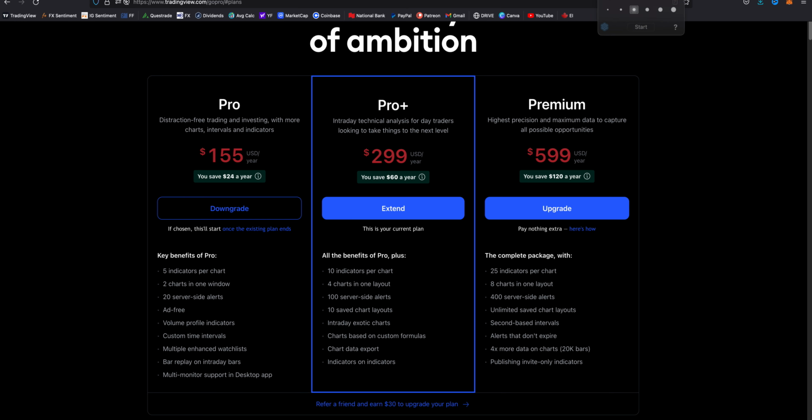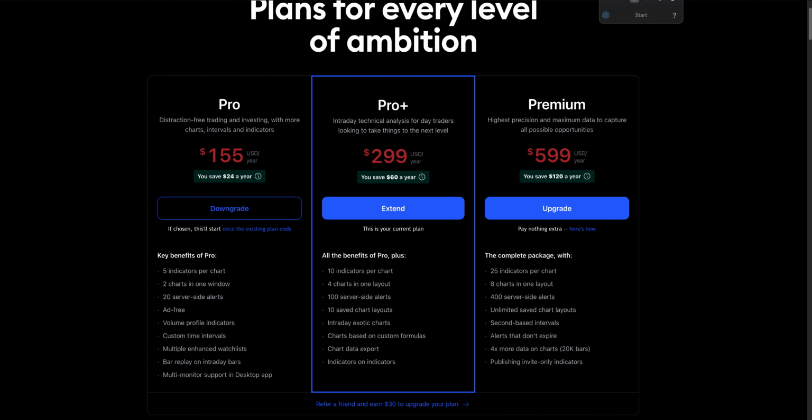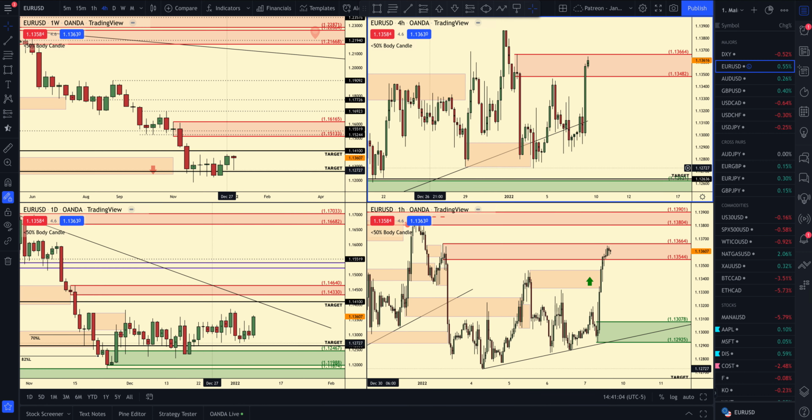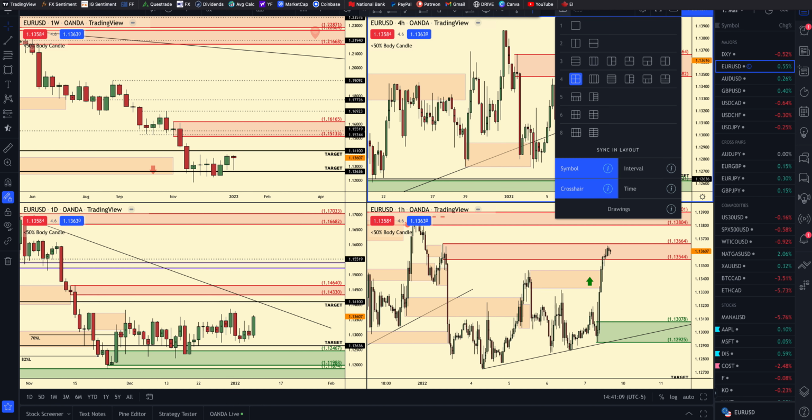In order to get the 4-chart layout, you will need to subscribe to be a Pro Plus member right here. As you can see, it gives you the option to have that 4-chart layout. If you're just a Pro member, you can still get 2 charts in one window, so it's not that bad if you prefer that. But me personally, I prefer the 4-chart layout. And my settings for the 4-chart layout are right here.